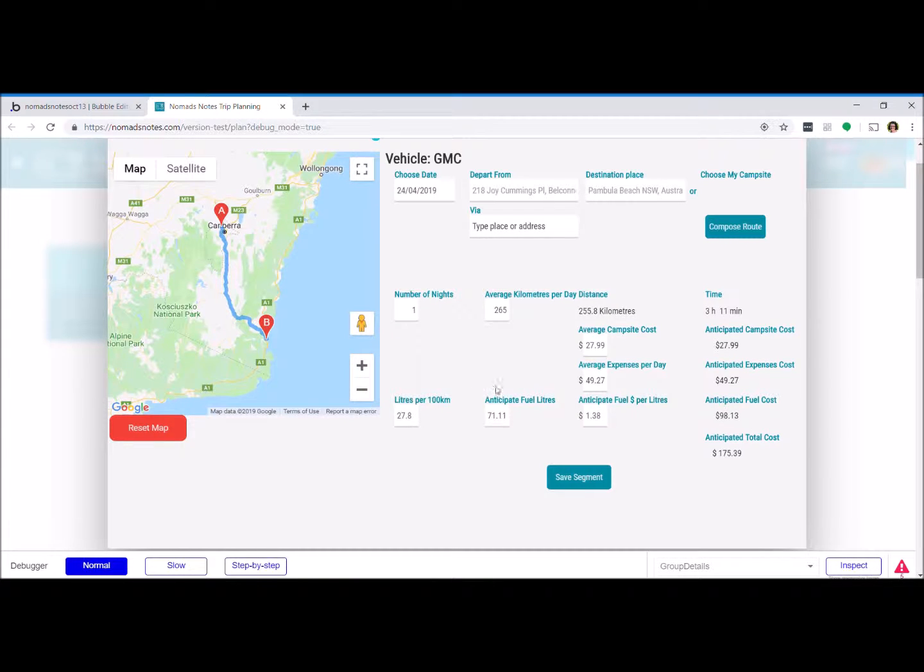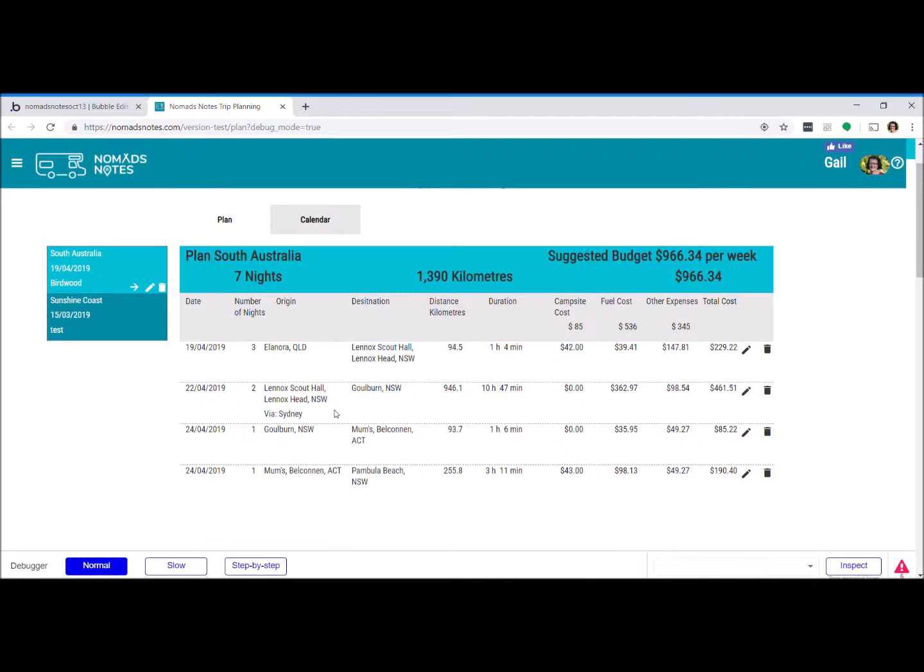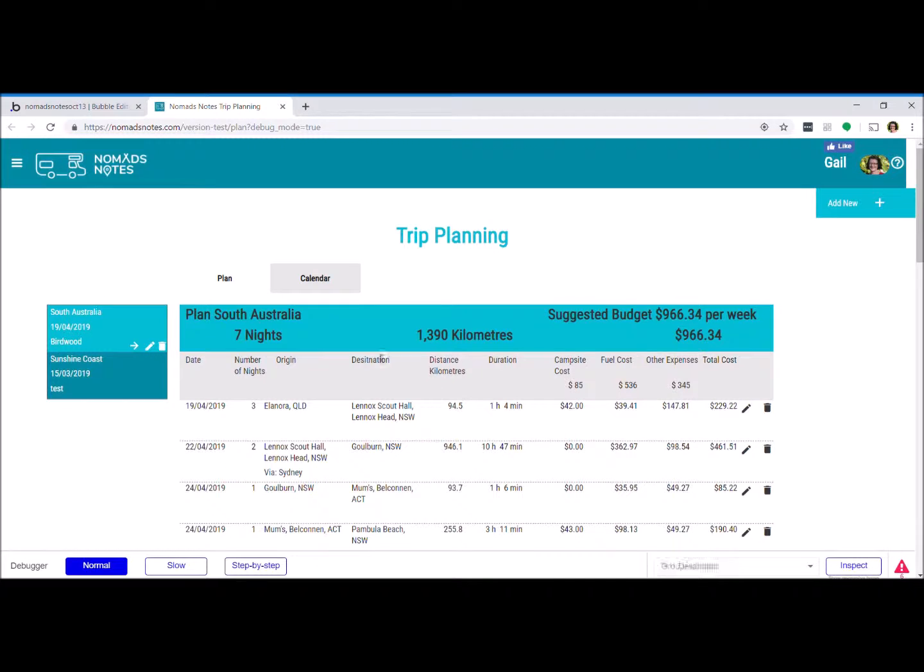But then I could say I've just looked at the website, and the website shows me it's going to cost me $43 for the night. My expenses I will leave the same, and my fuel, it's there, so I'm going to save my segment. So we can just keep going on like that until we've got all the segments we want to.